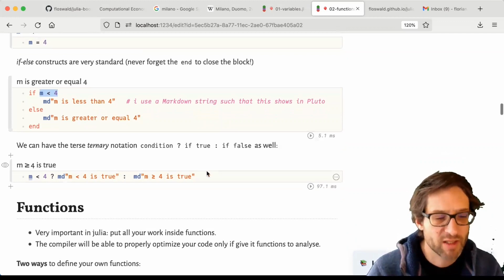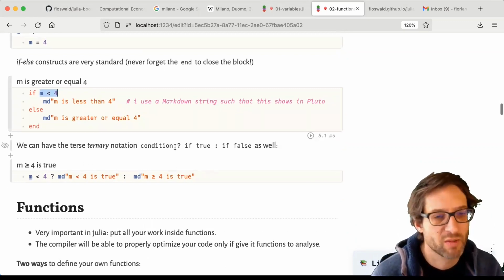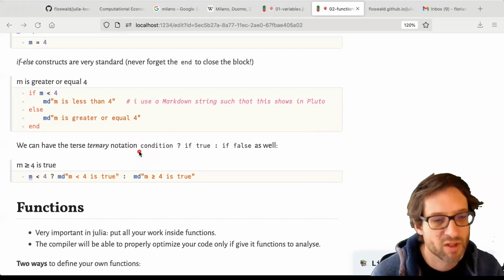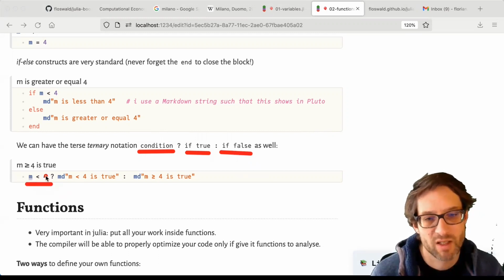One thing that I find nice is this ternary notation, where you can put an if else block into a one-liner. See how it works. The first thing is the condition, then a question mark, then what to do if true, and then what to do if it's false. Here the condition is m less than 4. I defined m here, it's the number 4.